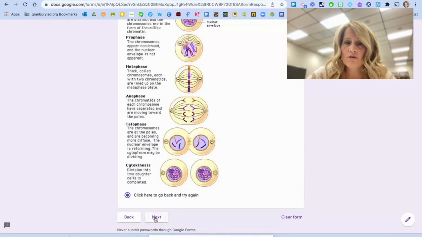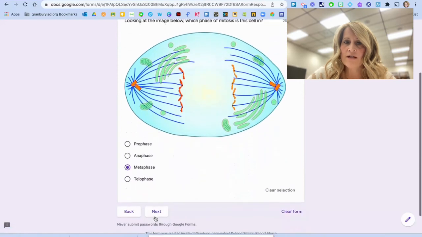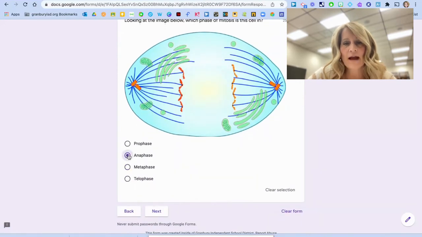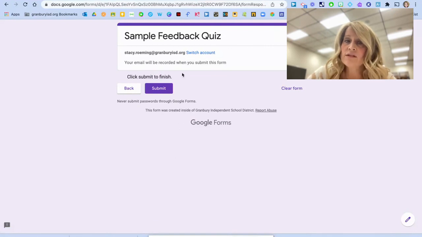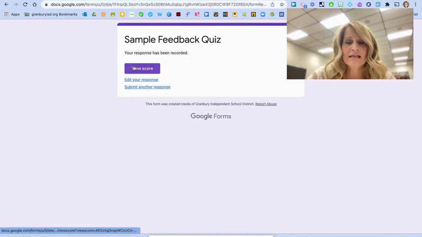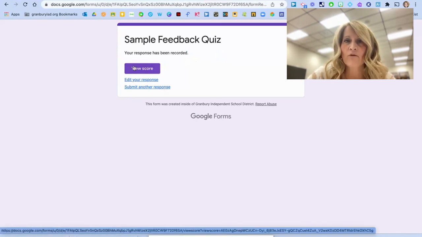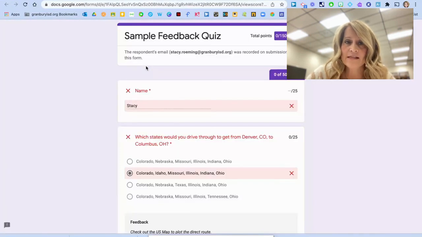They're going to click to go back and try again. There's that question again. They're going to choose the right answer this time. Choose next. And this is where they have the choice to submit their form. So they will submit. And this is where they're going to find the feedback response for that first question. They're going to click View Score after they submit.